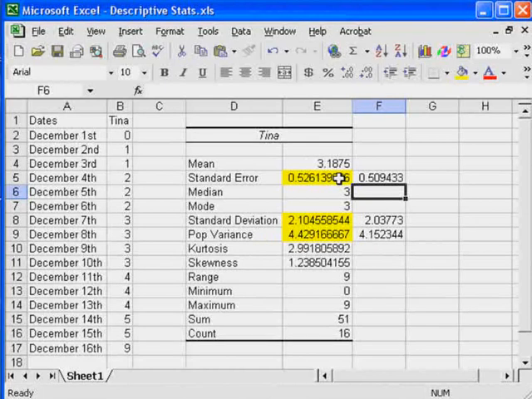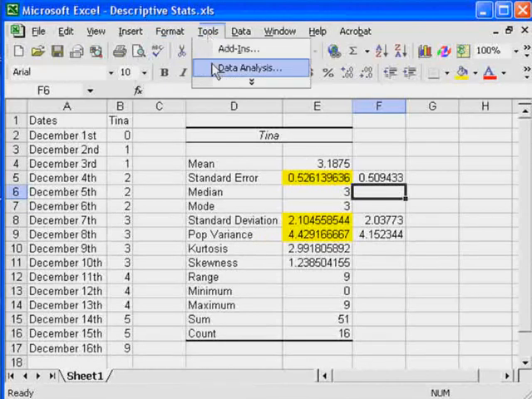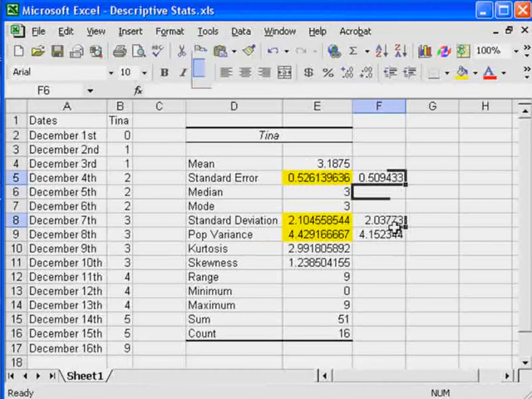So that is how you compute descriptive statistics using your data analysis tool and functions for the answers that we need to change because we're using an entire population rather than just a sample.